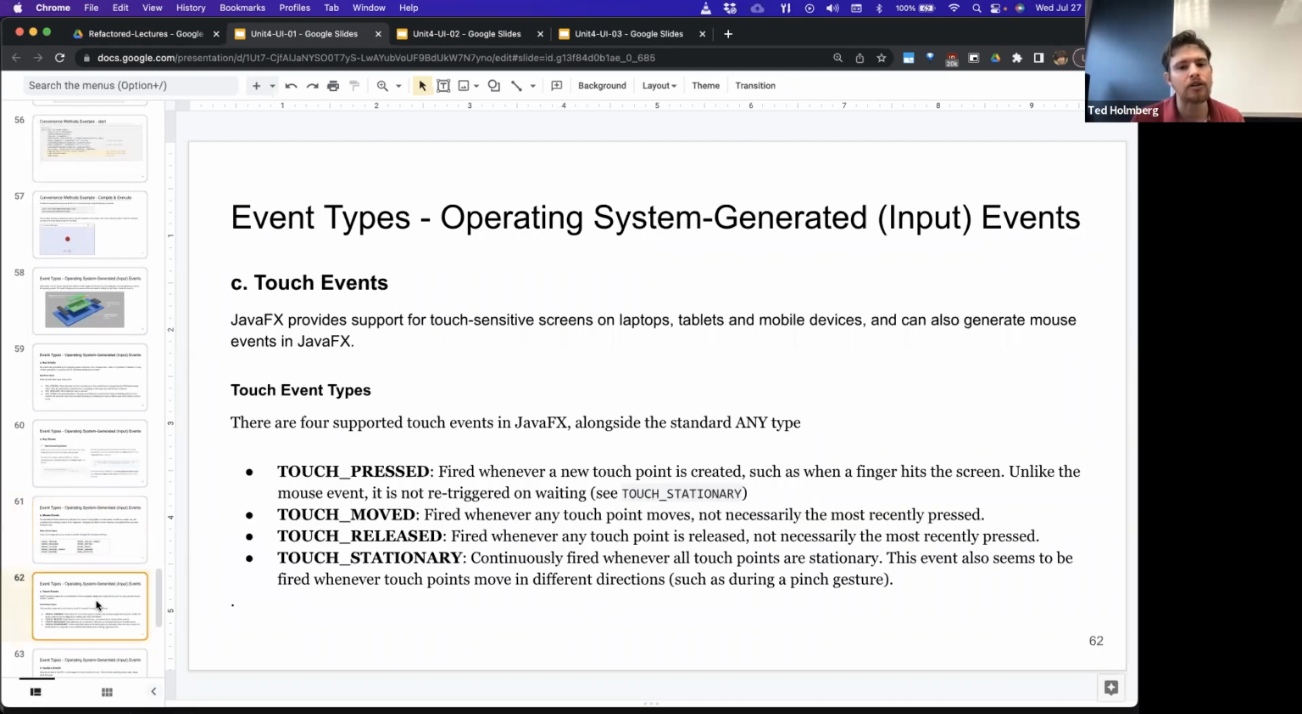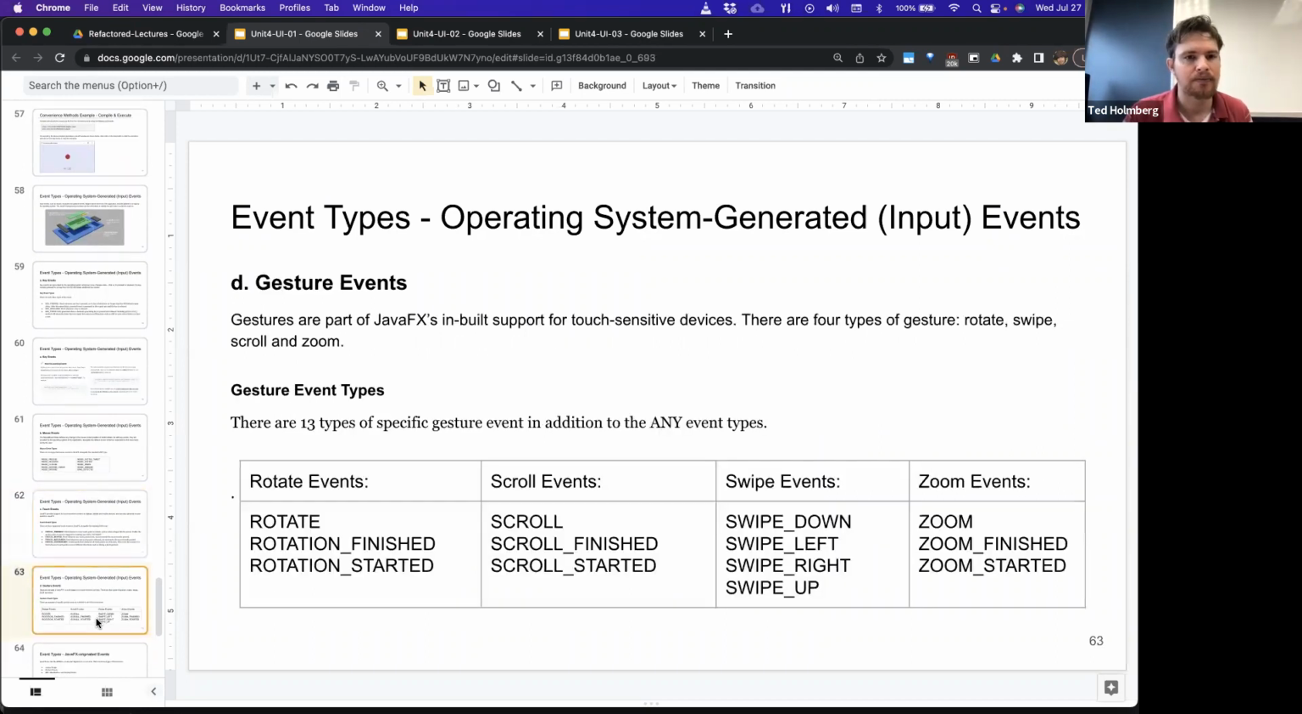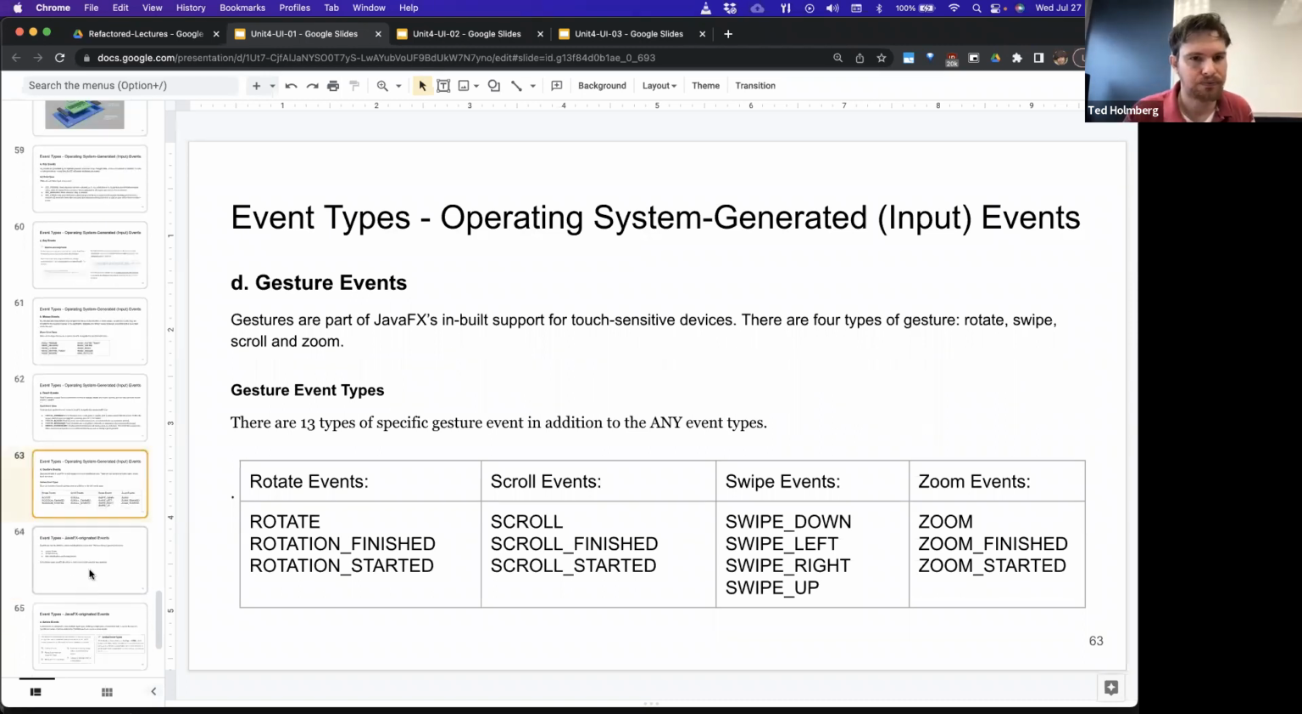They have touch events. There's only 4 touch events: touch press, touch move, touch release, and touch stationary. They have gesture events. There's 13 total gesture events, but they break into 4 different categories: rotate events, scroll events, swipe events, and zoom events.